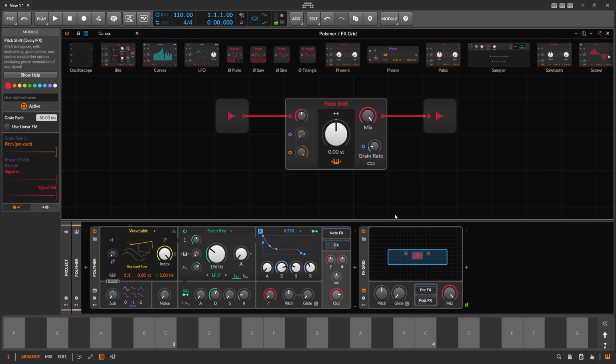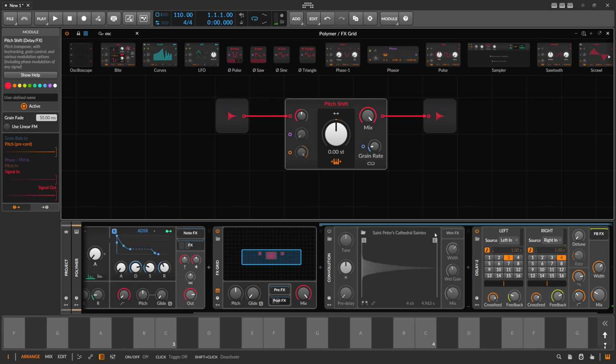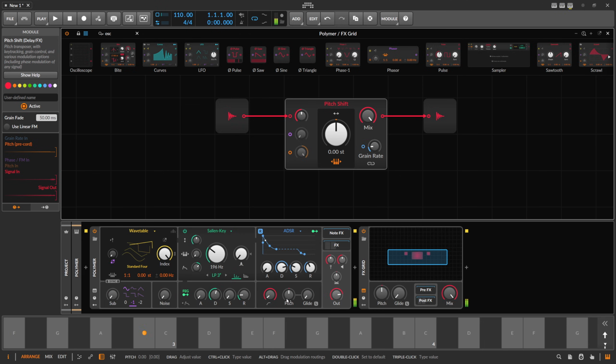So let's dial this in here. Also disable this for a moment. Okay, we have to use the adaptive grain rate probably.